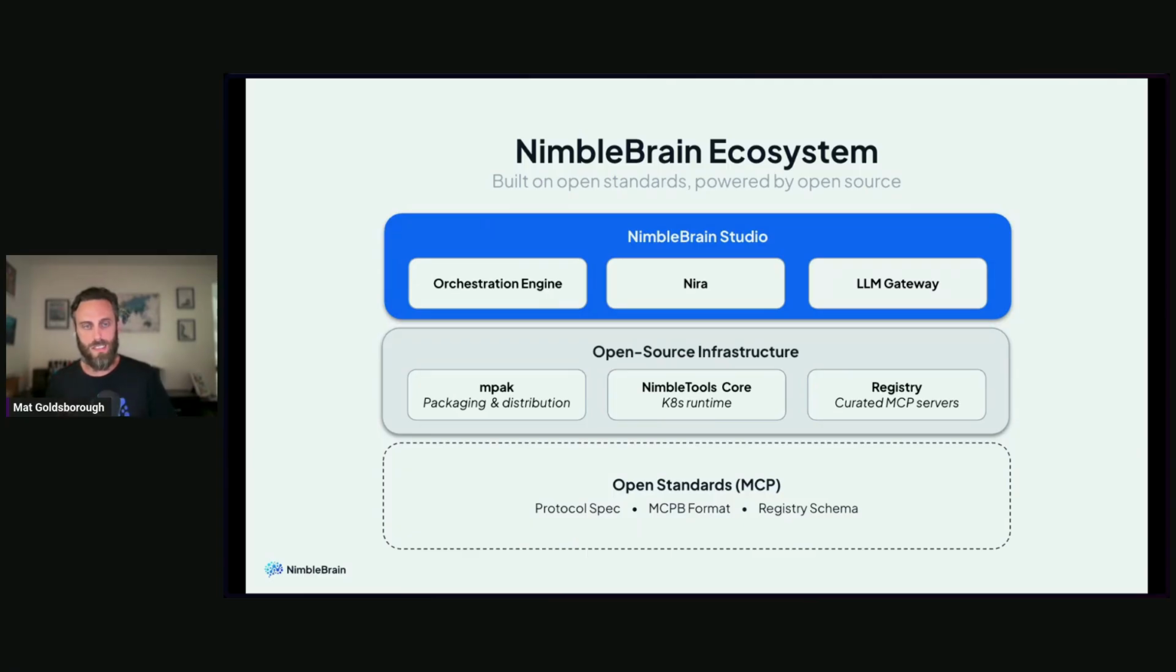We've standardized a lot of our technology, our runtime, the way we distribute stuff on MCP-B, which is the packaging format that I think just got moved into the broader MCP organization. We built a service called MPack that packages and distributes these primarily through GitHub releases and a bunch of actions we built. We'll show you how that works in a second. And then our internal runtime, we have this thing called NimbleTools Core, which is a Kubernetes runtime. It takes these bundles, knows how to spin up resources, knows how to deploy them.